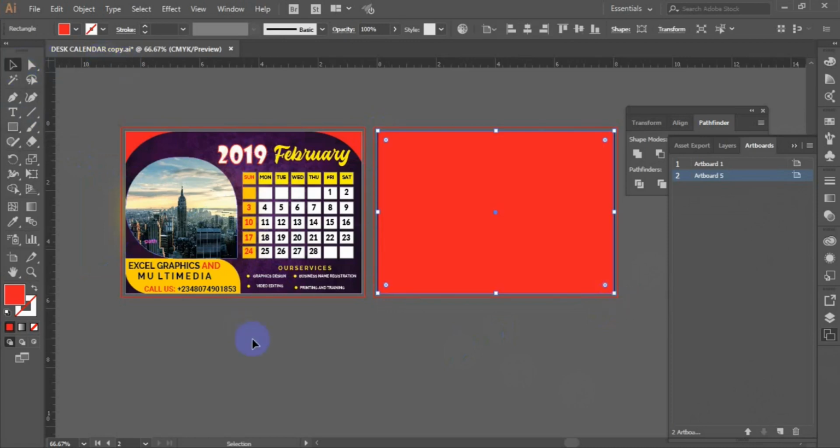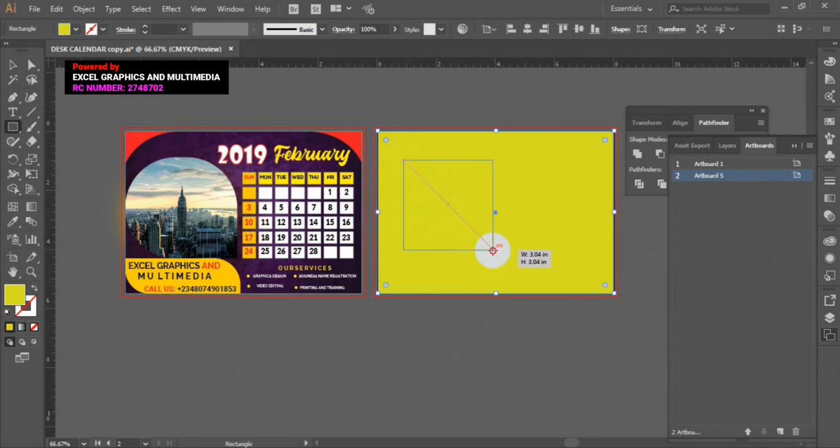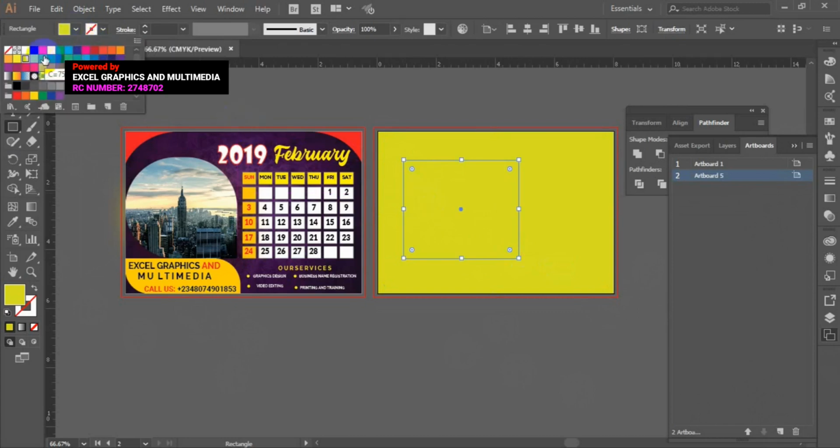Alright. So the next step we are going to take is to draw another rectangle. Go back to your rectangle tools. So in this case now you can change the color to something else and draw another rectangle. Something like this. Alright. So you can change this color to whatever color again.